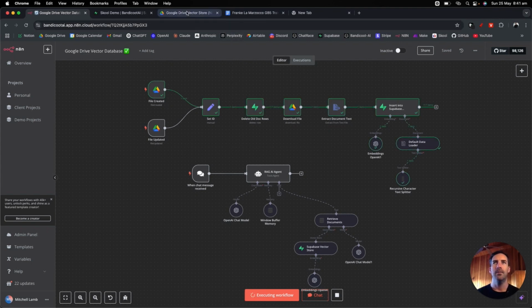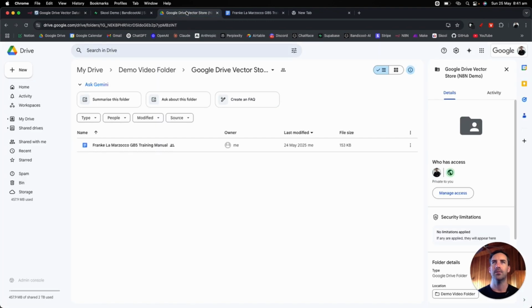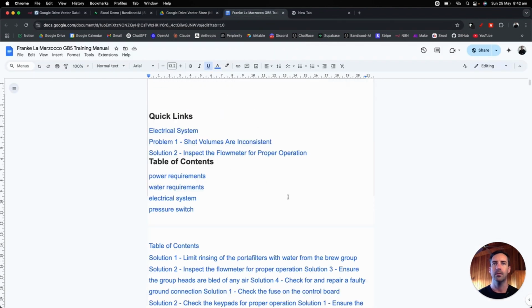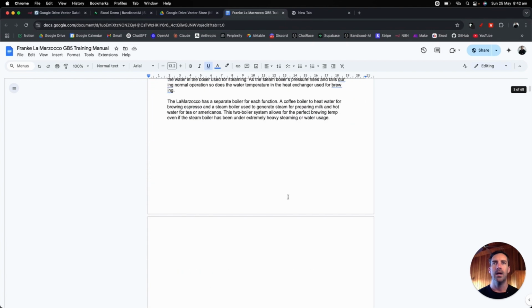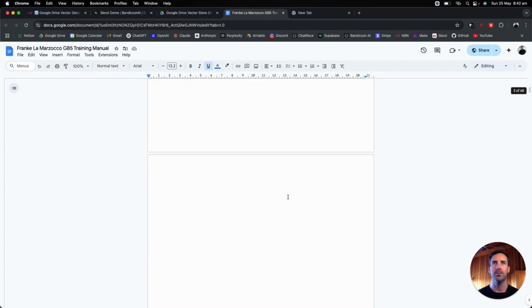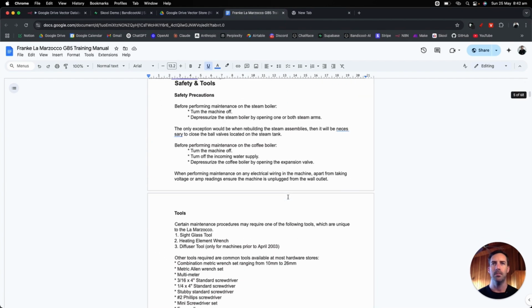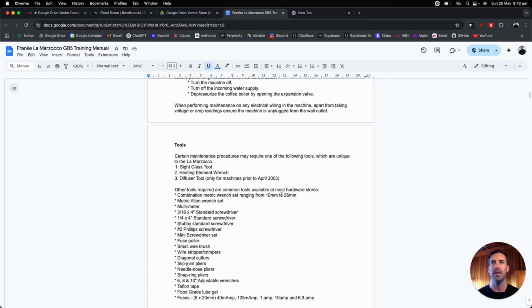Complete. And then what I'm using for my data today is I just have this coffee machine training manual, whatever you want to call it. And this is just a little bit of dummy data I got from Manual Lib. So we'll give it a quick little test before I go through it.